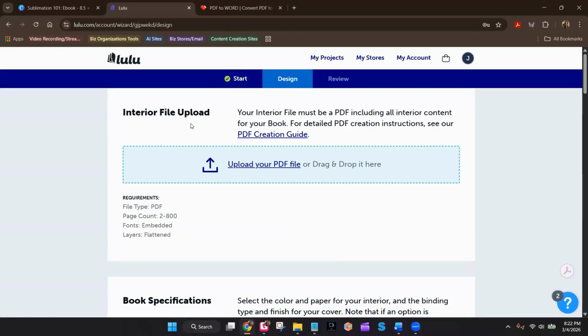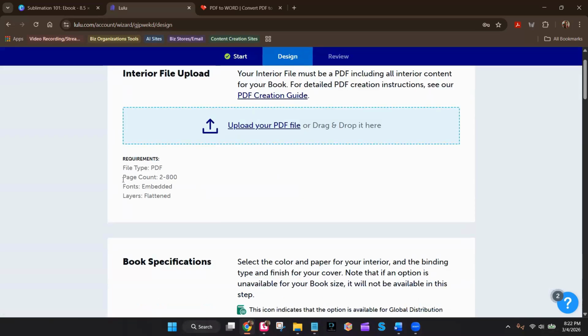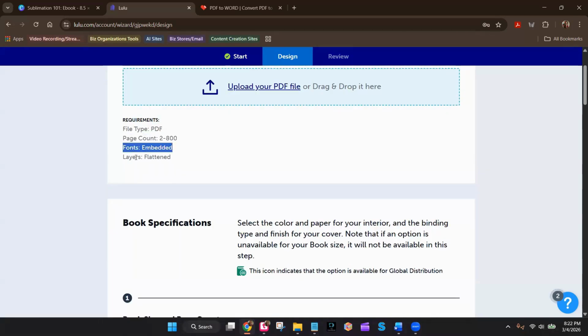Now, you're going to upload your PDF for your interior file of your particular ebook. Now it says your interior file must be a PDF including all interior content from your ebook. So they do have a PDF creation guide that you can click on right here. Your book can have 200 to 800 pages. Your fonts have to be embedded and the layers flattened, okay?